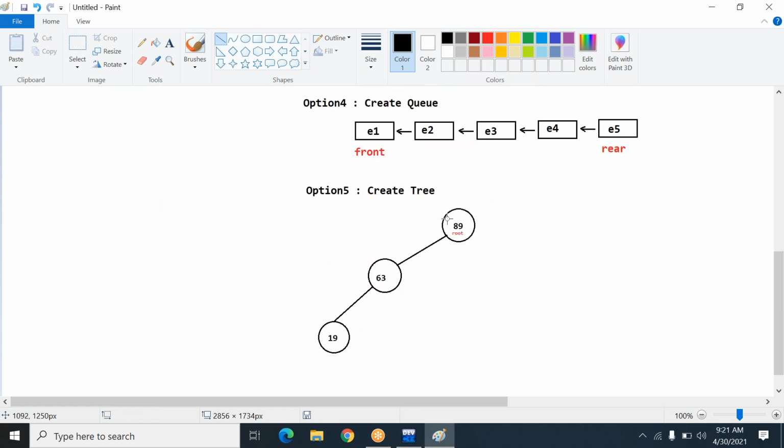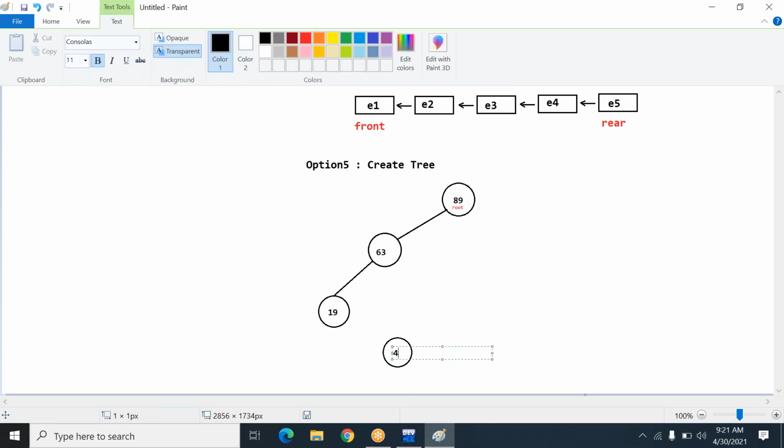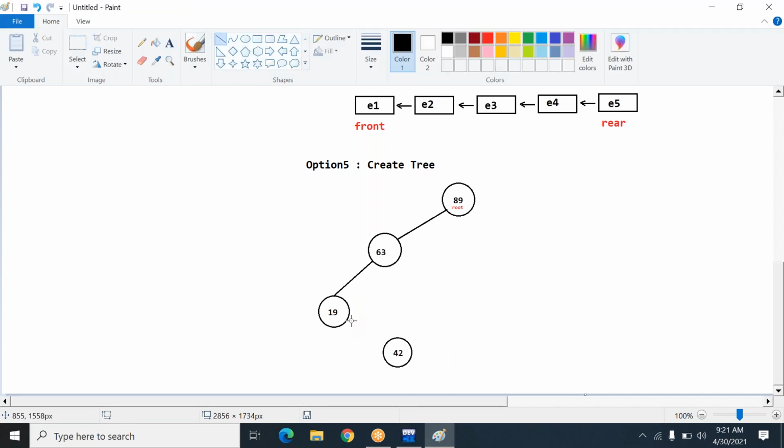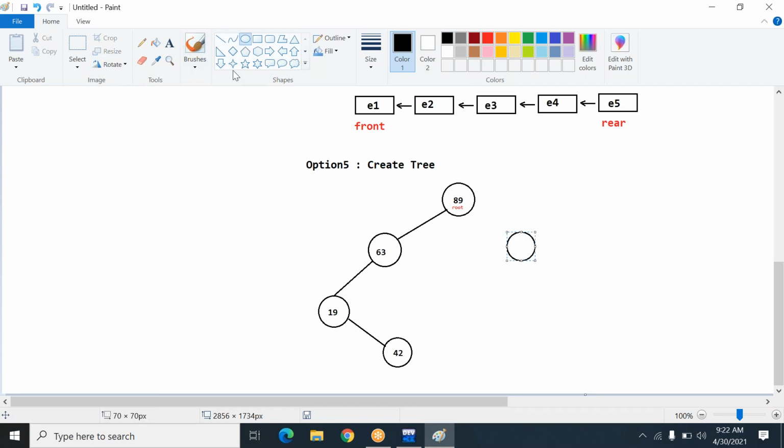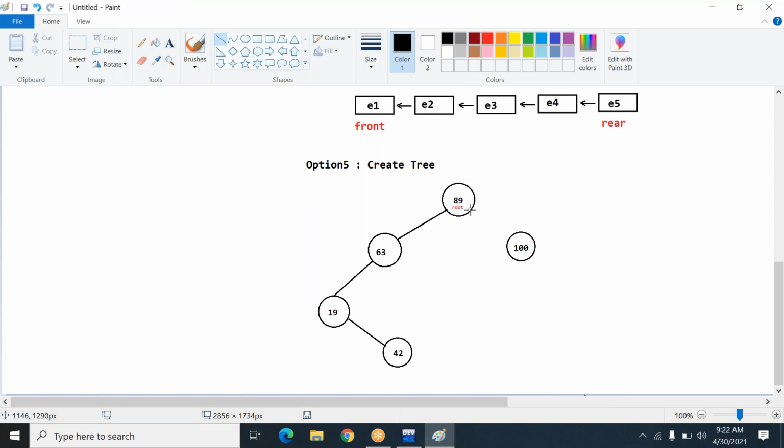So 42 is greater than 89? No. 42 is greater than 63? No. So 42 is greater than 19? Yes. So here you create, now it's the right side because 42 is greater than 19. So here you create a record like this. Now what is next? The next is 100. So 100 is greater than 89 or not? Yes. So go for the right side. So here you create 100. So this is how you store the records.